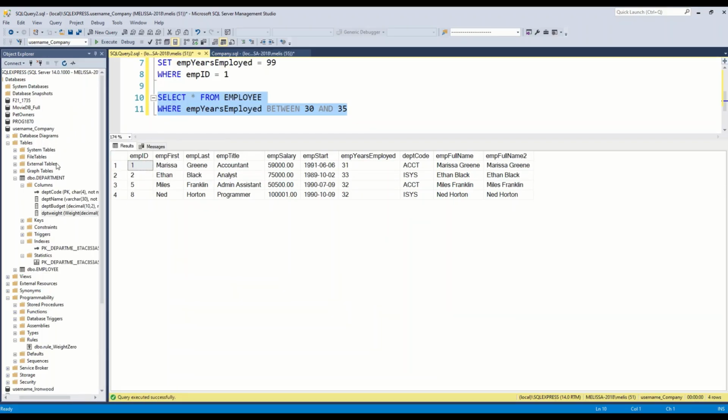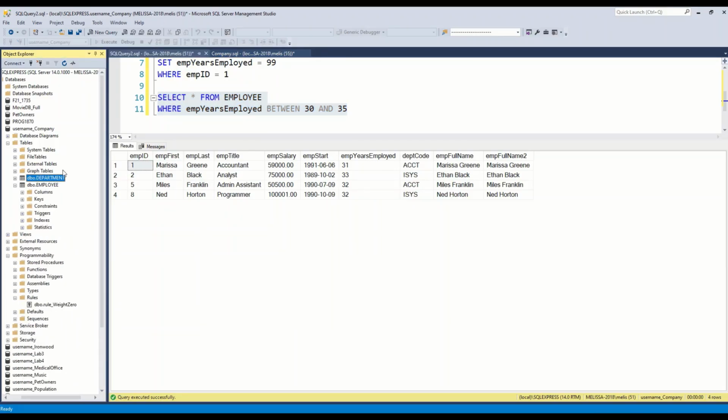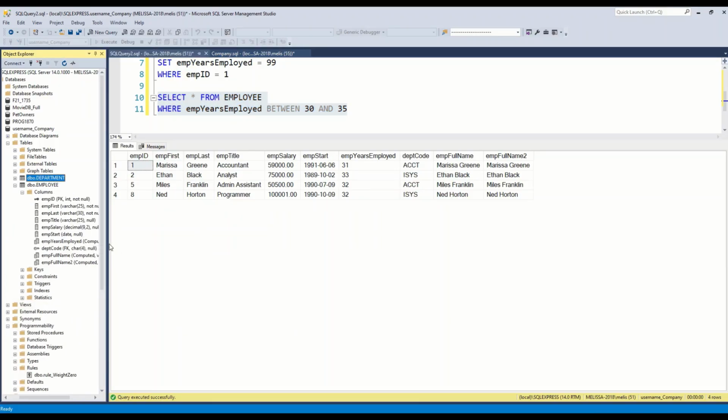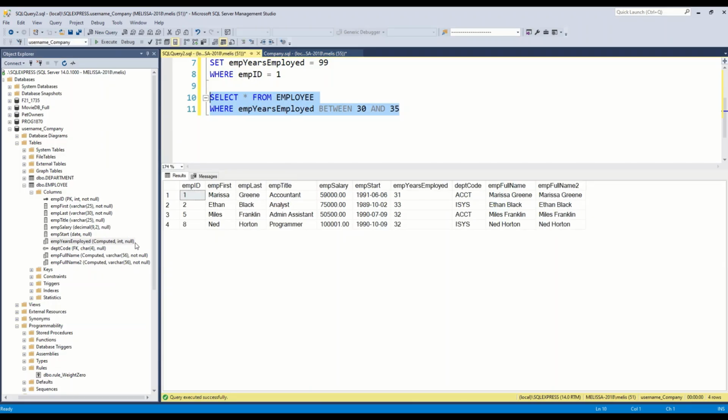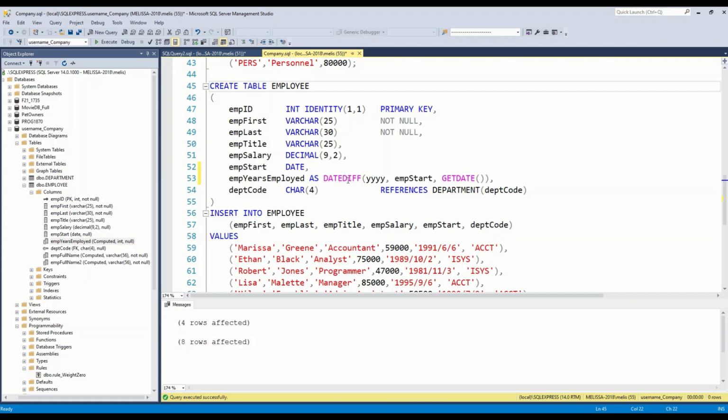Now, if we take a look at our employee table columns, you'll be able to see in the column definitions that computed columns are denoted as well. And you can see that the data types for them that have been generated are dependent on what we indicated that the formula would be where they are calculated. So emp years employed is an int because date diff returned an int.